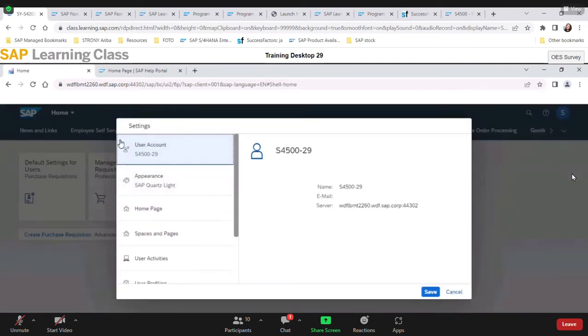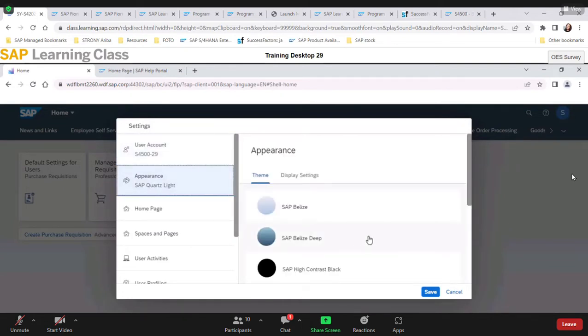Let's just start with settings. Settings gives you information about the user account. I don't think I have to describe any more than this. Quite an interesting thing that we have is, for example, appearance. And this is something that is not in GUI, it's in Fiori. Again, Fiori works for you in such a way that you personalize your view, how you feel comfortable with it.